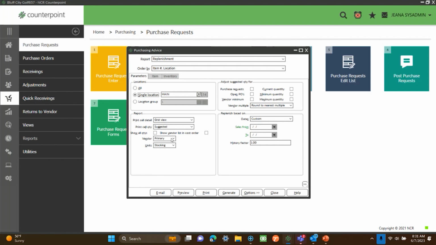Vendor primary, meaning only look at my primary vendor for items. Or here's a cool one, the lowest cost vendor. Because you might get some items from 2 different vendors, and maybe you want Counterpoint to suggest a lower cost vendor. And then for those of you that use alternate units, I sell by the each, the 6-pack, the case, you could tell Counterpoint, rather than suggesting I order by my stocking unit, which is usually an each, I want to order by the vendor preferred purchasing unit of 6-pack or case.